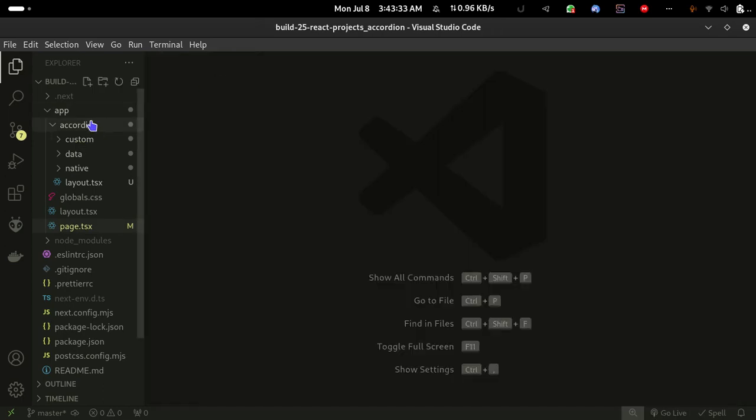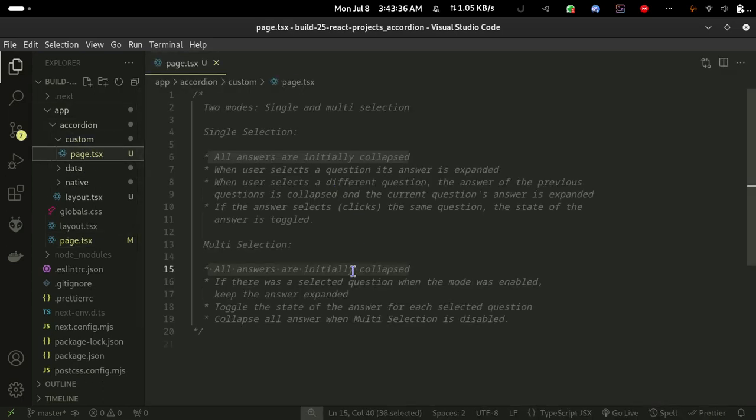Now let's implement the custom version of the accordion. When we think about implementing something from scratch, we have to think about the behavior of the widget. We need two modes, single selection and multiple selection, and this is the behavior for single selection mode. All answers are initially collapsed. When the user clicks a question, its answer is expanded, and when the user selects a different question, the answer of the previous question is collapsed and the current question's answer is expanded.